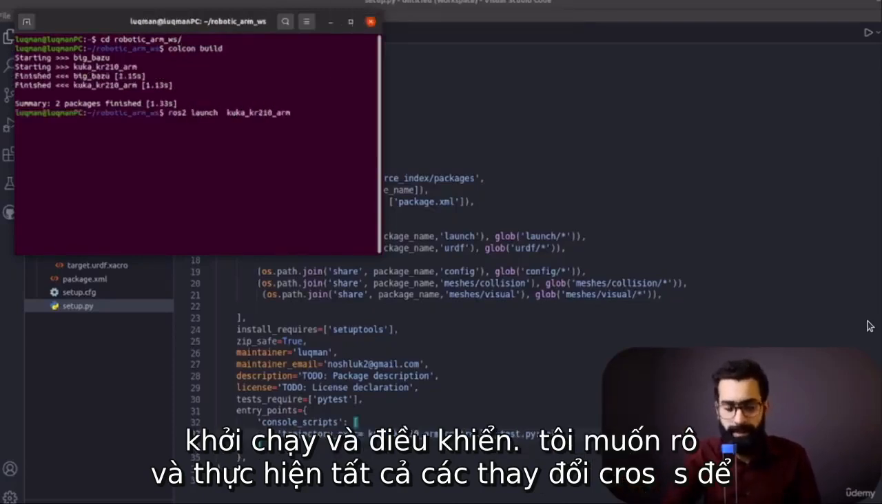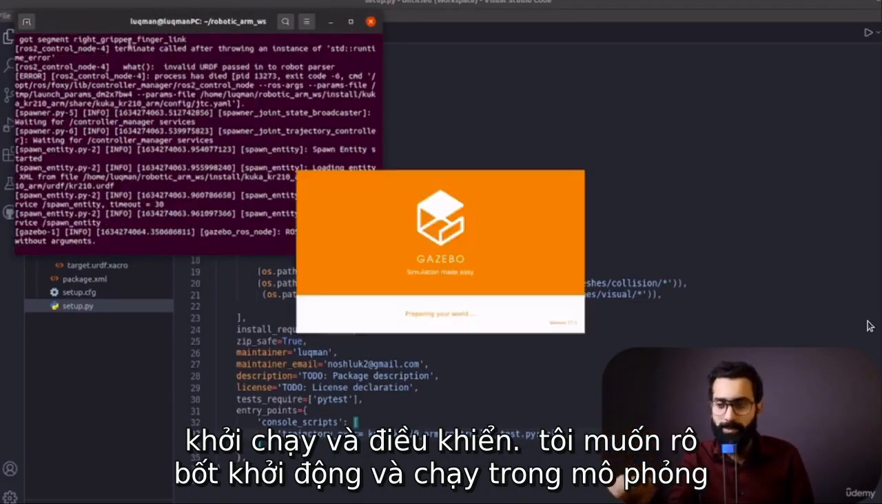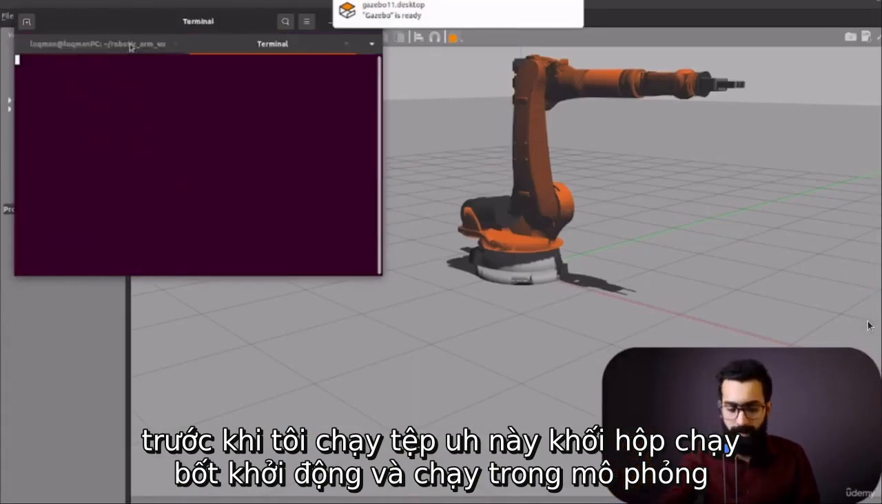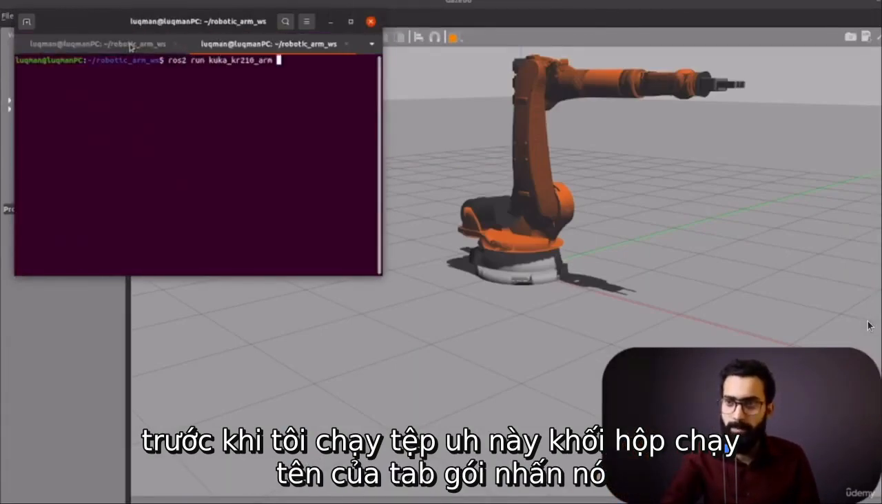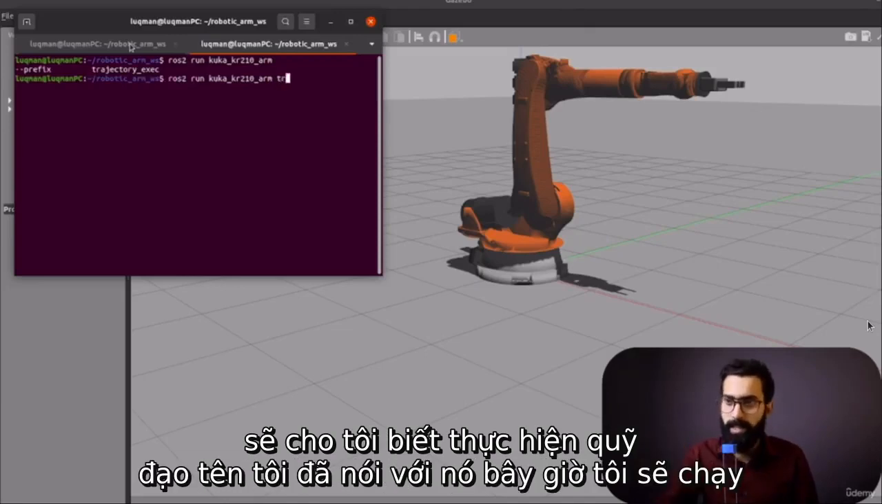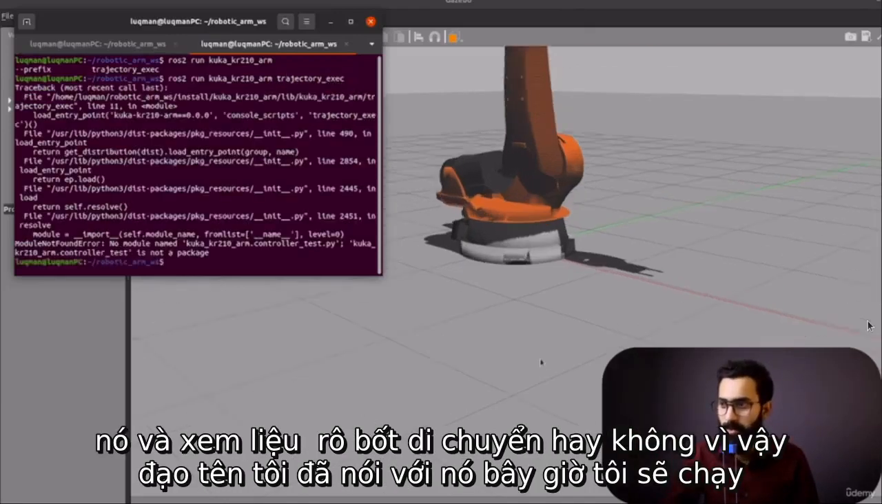ros2 launch controller.launch. I want the robot to be up and running in the simulation before I run this file. ros2 run, name of the package, and double tab press. It is going to tell me trajectory execution, the name I told it. I am now going to run it and see if the robot moves or not.